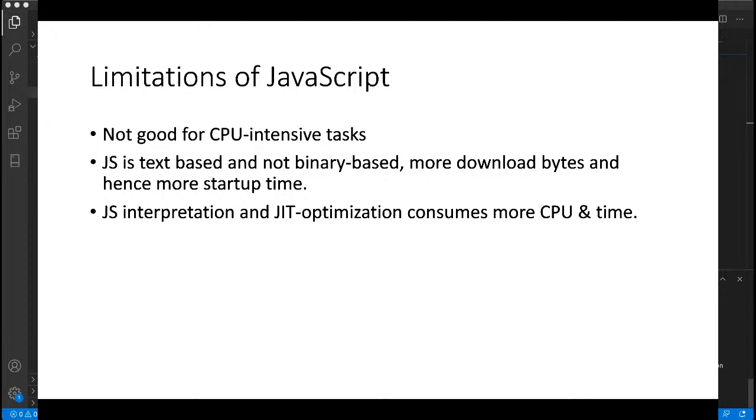Again, JavaScript is text based, and it is JIT. Since it is JIT, whenever the JavaScript is downloaded to the browser, the JavaScript compiler first generates the tokens and parses them, then creates machine code, and then that machine code is run. But this consumes a lot of time, which is not the case with AOT compilation.